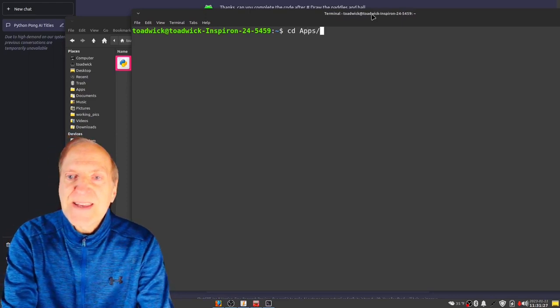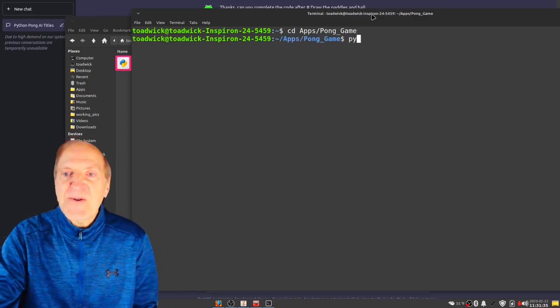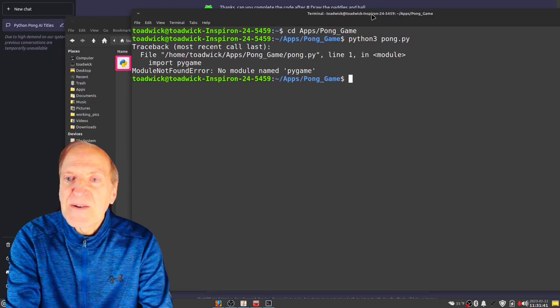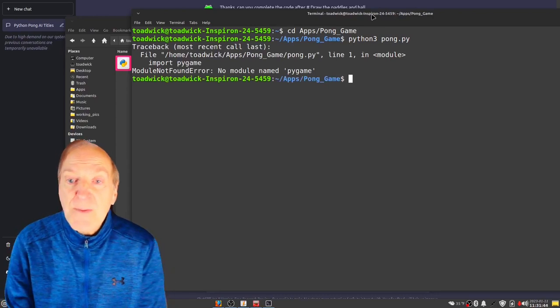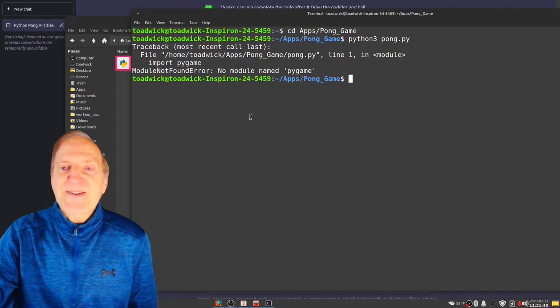So I'm going to cd into my app/pong game folder. And actually, if I was using VS Code, I could just use the built-in terminal. That's really the way to do it. But let's do python3 pong.py. And no module named pygame. Ah, well, that makes sense. I need to install Pygame.